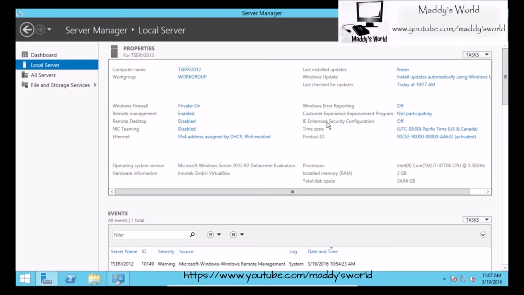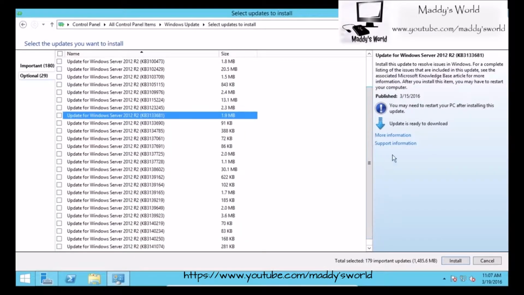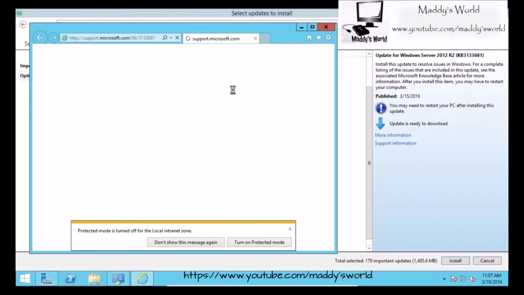Okay, so IE Enhanced Security Configuration is turned off. Now if we wanted to see more information, we could click this button right here. It'll open Internet Explorer, and this is just telling us that protected mode is turned off. We're just going to ignore that and say don't show this message again.